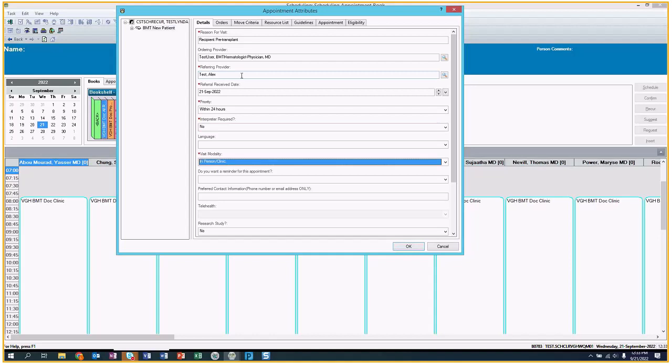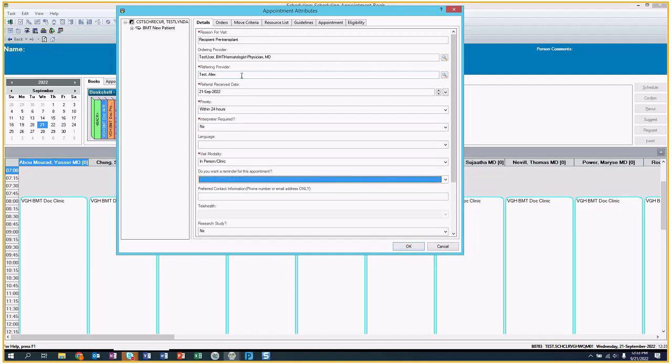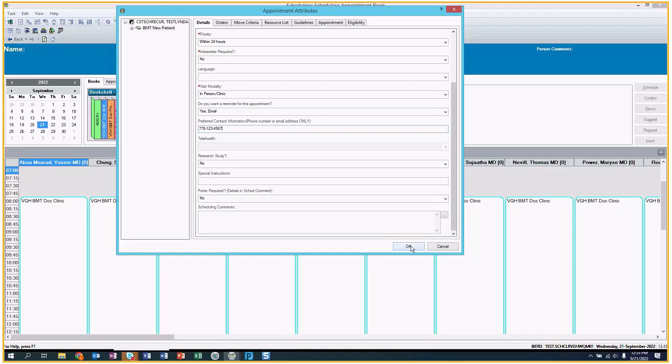No to interpreter required, visit modality. I don't know at this point if the patient wants a reminder. Let's pretend actually that I'm on the phone with them and we'll just say yes. And that I'm going to put in their cell phone number and say okay.